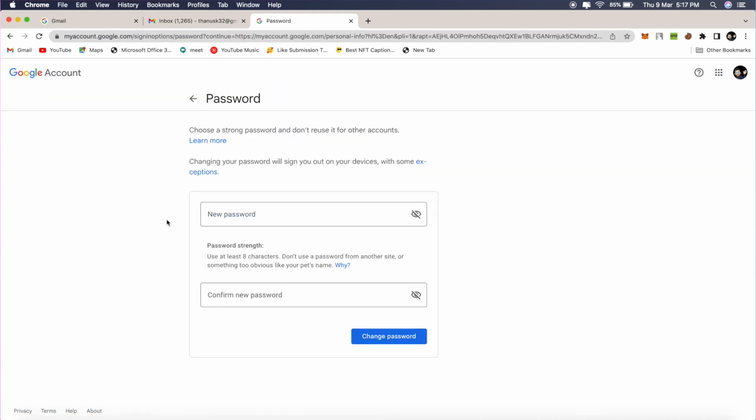Make sure the new password is at least 8 characters, which should make it strong. Type your new password and retype it in a second text box. If you want to see what you type, click the eye icon over here, and when you're done, click on the change password. You get a confirmation password has been changed.